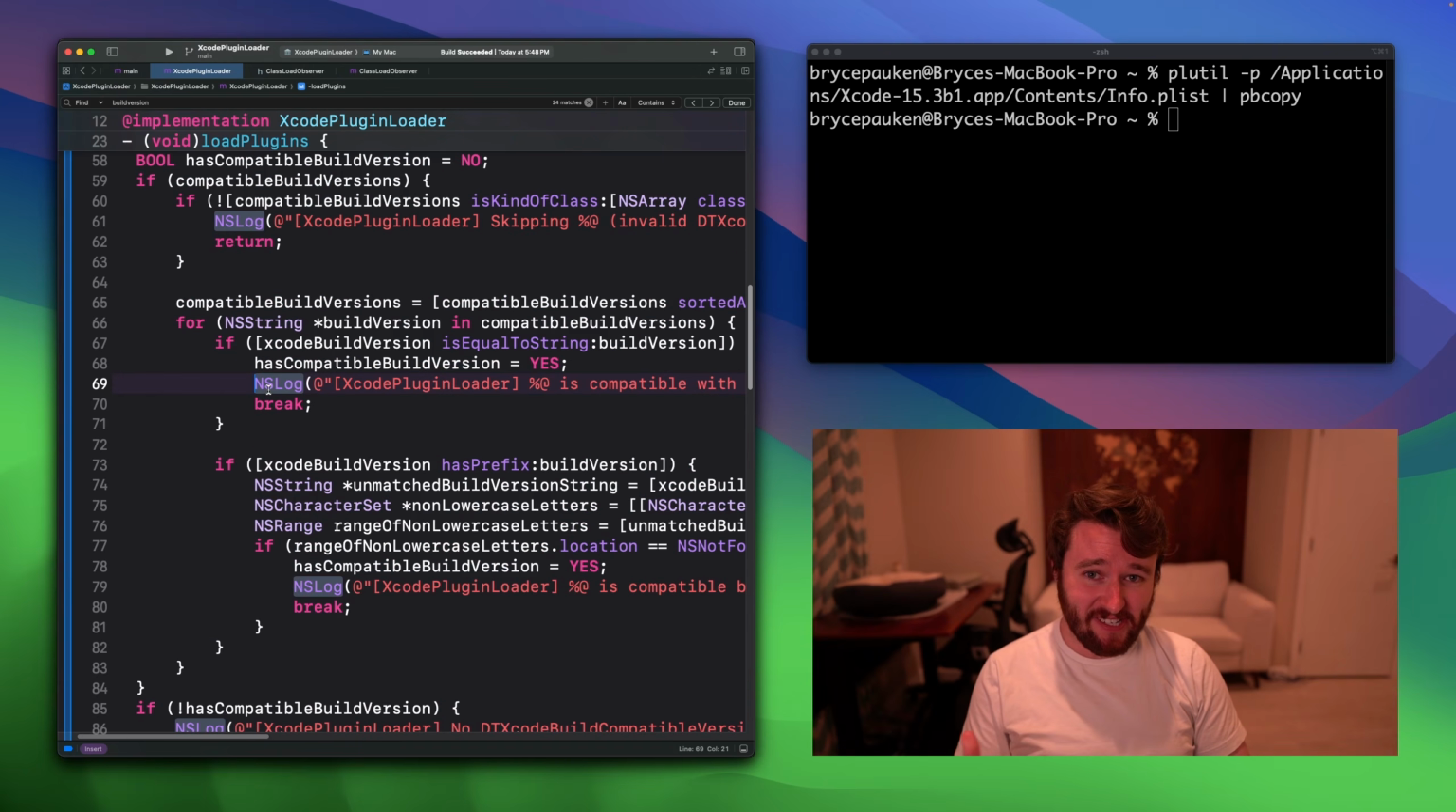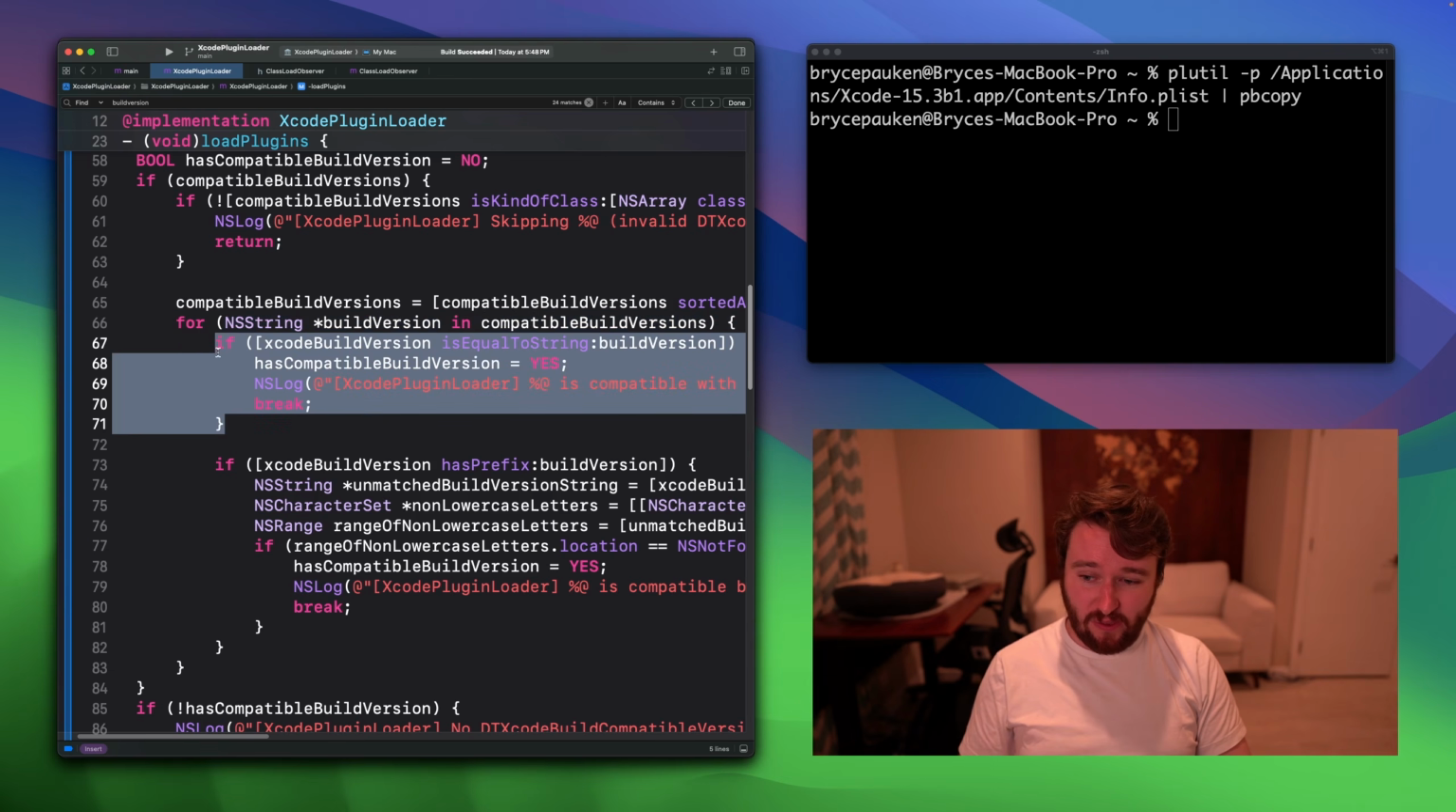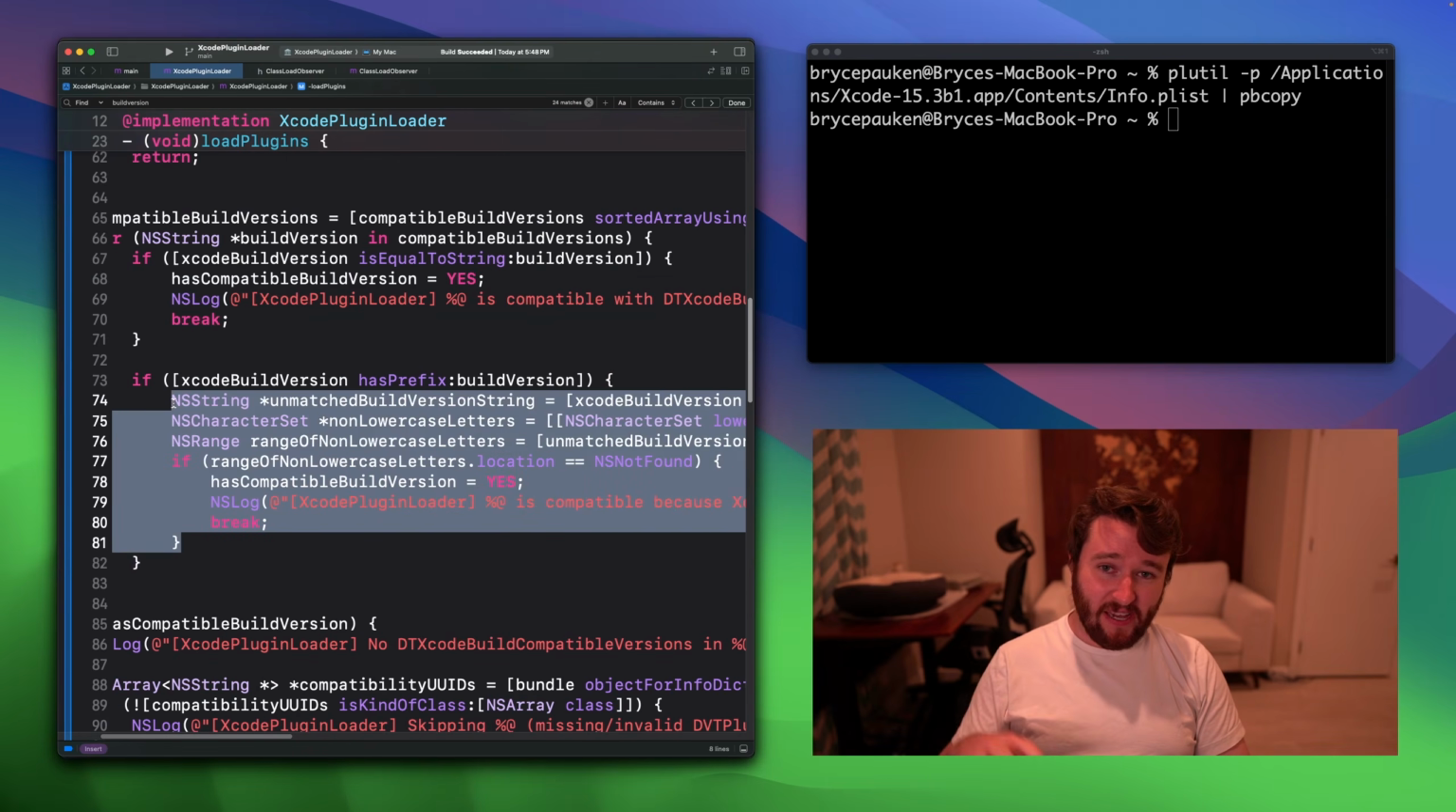And again, the implementation isn't super interesting here. We're just iterating through all the build versions specified in that plist. We check if any of them are equal to Xcode's build version, and if so, we treat it as compatible. And we also have support for kind of fuzzy matching the first part of the version number if the only difference is lowercase letters at the end.